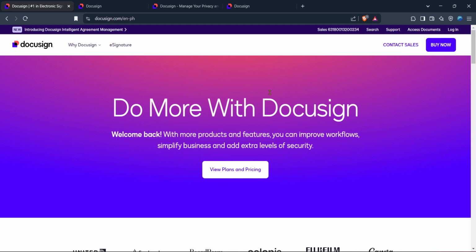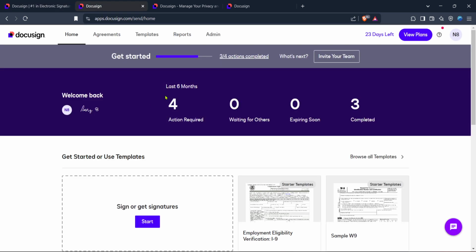First, we'll start by going over to the official DocuSign website. Open your preferred web browser and type in the URL docusign.com. Once the page loads, look for the login button, typically located at the top right corner of the home page, and click on it. You'll be prompted to enter your login credentials, so ensure you have your username and password at the ready. Logging in is essential because it gives you access to all of your documents and tools within your DocuSign account.